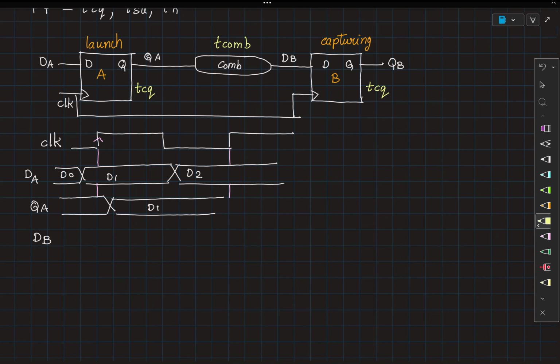So after this edge, you will have a delay of T-comp and then you will have DB, which is a function of D1. Some combinational logic. So your D1 appeared at QA, then some operation happened on it, and then you have the corresponding output here. Let me mark all the delays so far. So this is TCQ and this is T-comp.